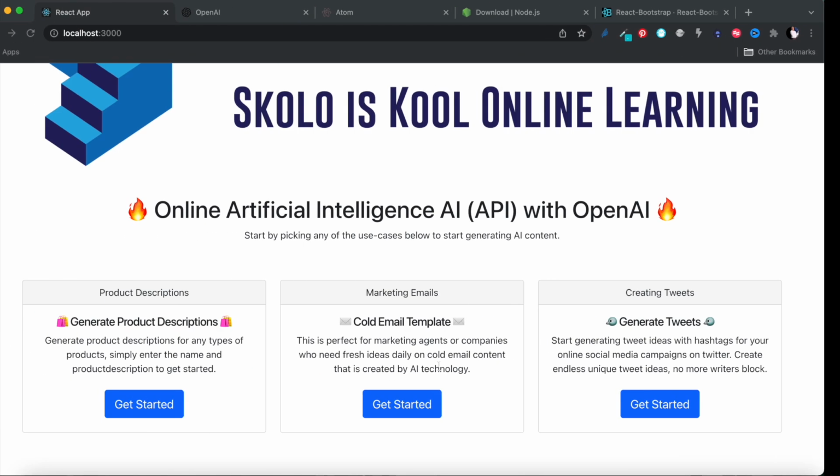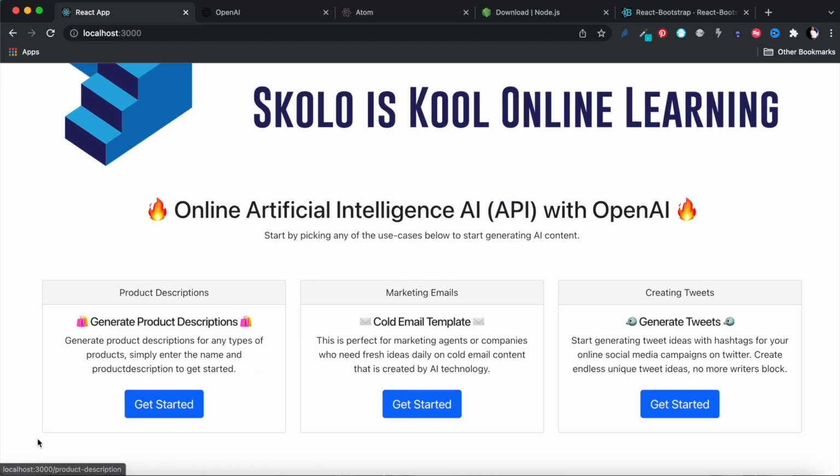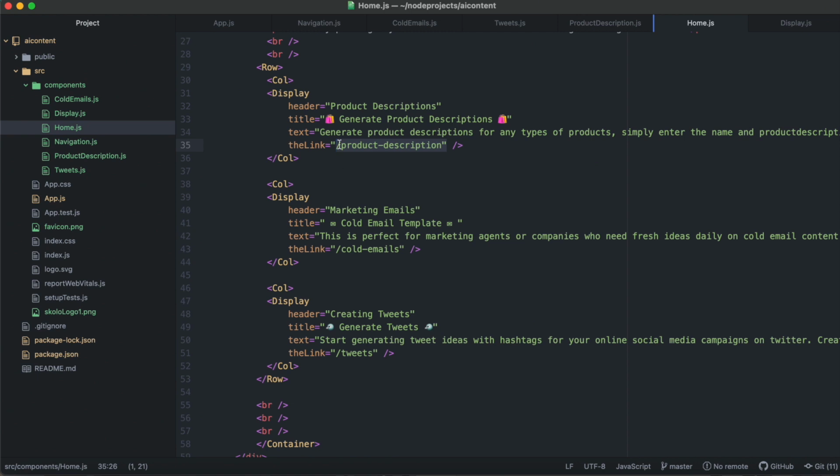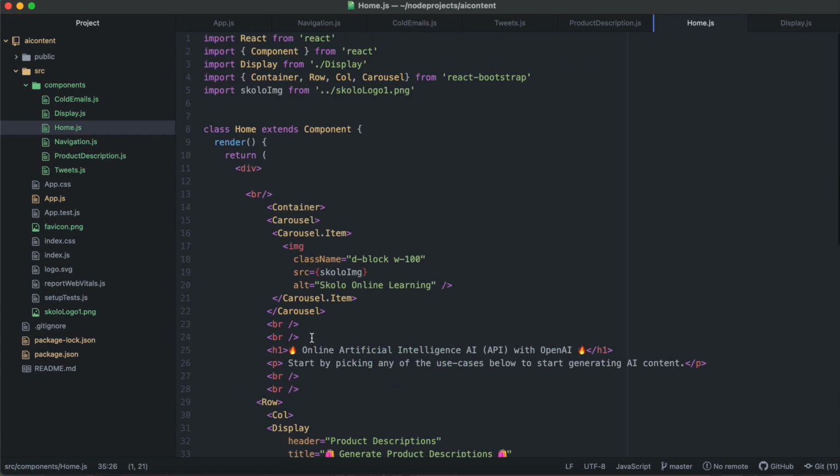So if you wanted to add more use cases, you can just add another row at the bottom here and add the same, because once you've built this display component, you can reuse it as many times as you like. You can just add another row, for example, and then add columns, and then use the display component again and specify your different props, what it must show. And basically this is our home page. This is our home page done.